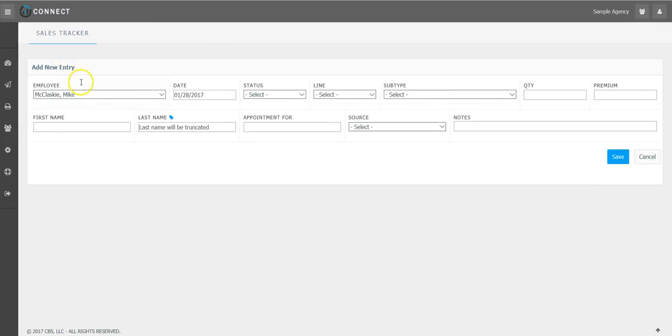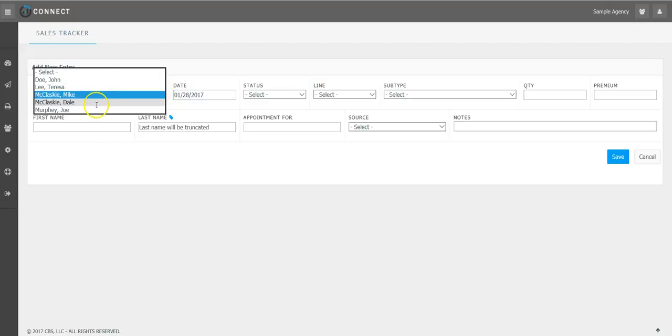And if you are an employee without administration rights, your name will just be listed here. So you shouldn't have to click on anything. If you are an administrator, you'll have access to everybody in the agency. So you can click on this and go to whatever person that you want. But most of the time for the team member, it's just going to have your name listed here.